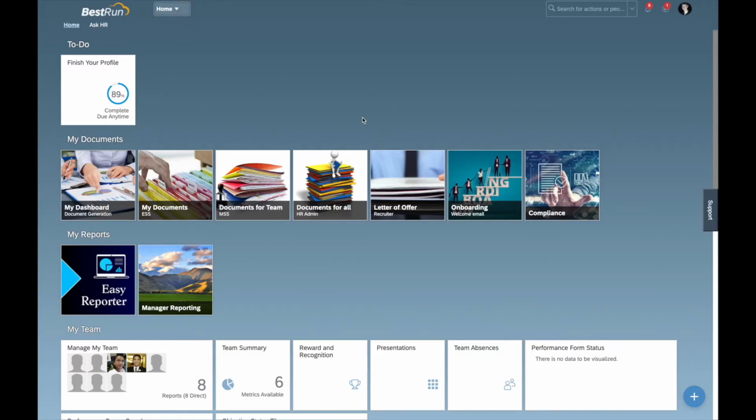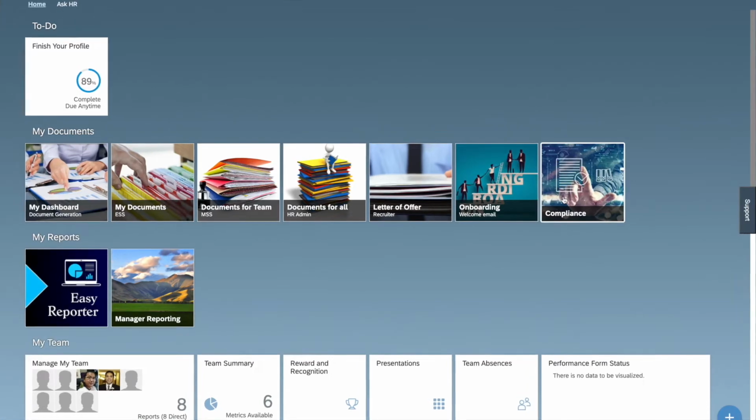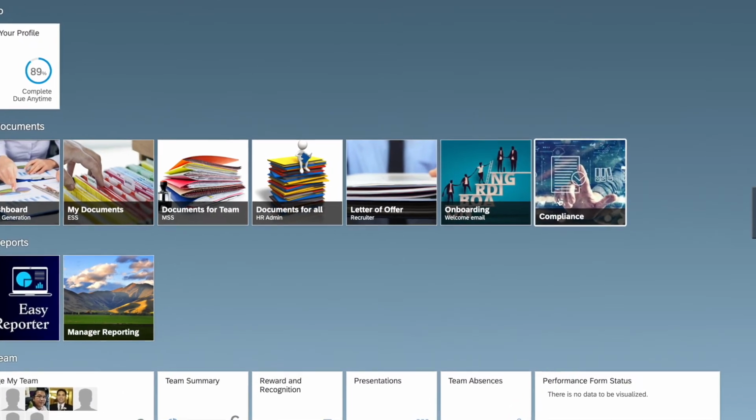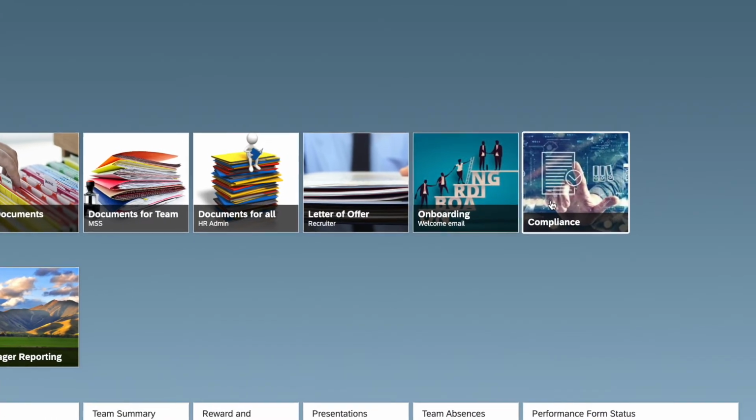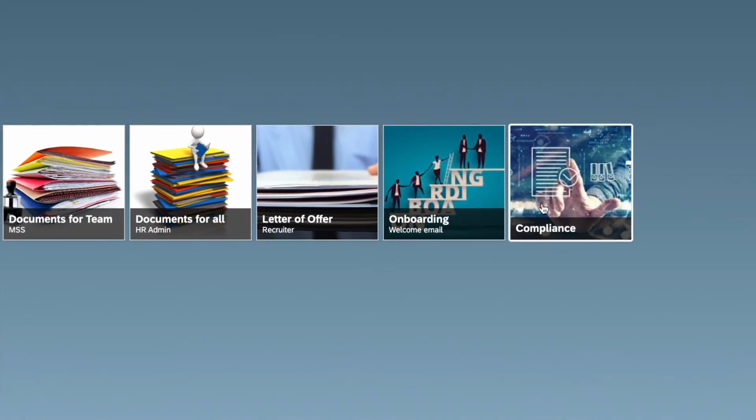The HR administrator logs into SuccessFactors and then accesses their compliance documents by clicking this widget. You can easily configure these in SuccessFactors so you'd have an easy shortcut to your key documents and workflows.